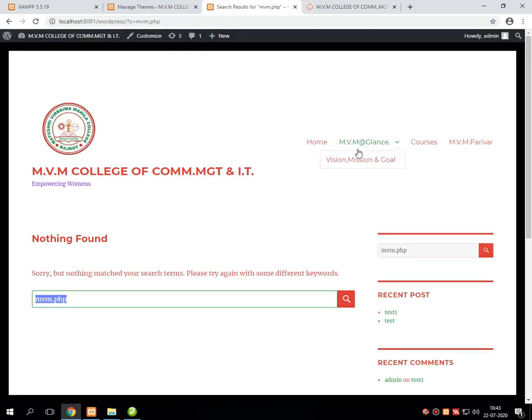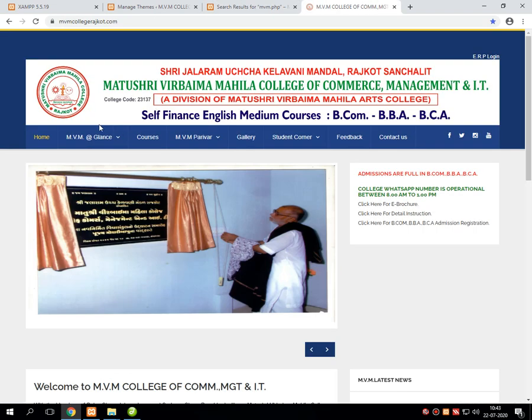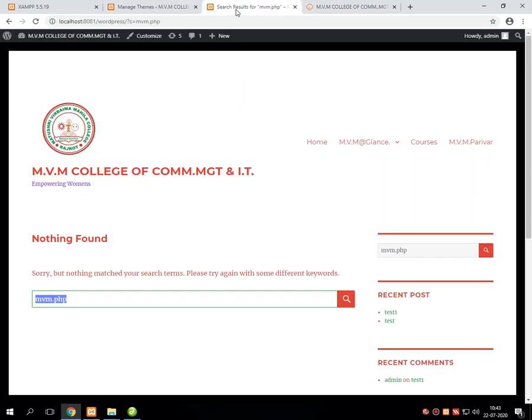All these menus you have to put over here and you have to give the sub menu. As you can see, in the MVM at a glance I have given a single sub menu, vision, mission and goal, which is similar to this one. So this is the part of the practical that you have to perform on your computer, in which, for the activated theme, you have to give certain menus. I hope you have understood what I want to say and what you have to write into the practical book.